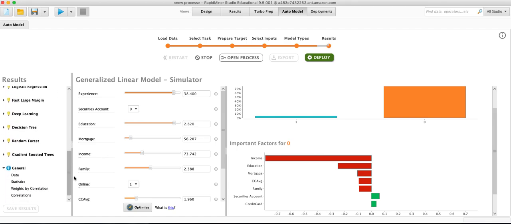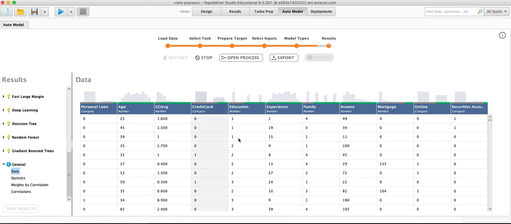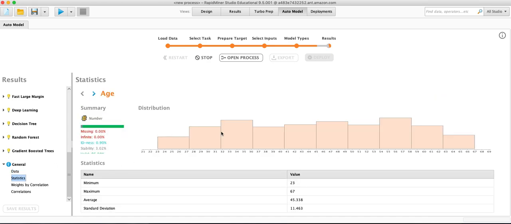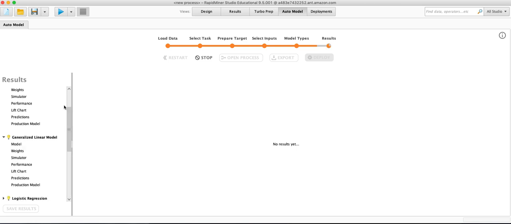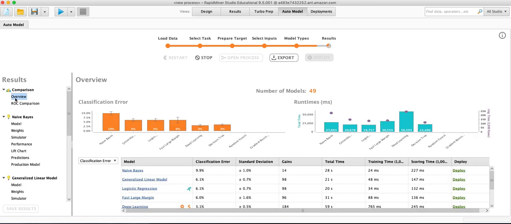If we come all the way down to the bottom, we can see some general statistics about our data set here. So you can see a histogram all made for us for each variable. We can look at some statistics like missingness. We can also see correlations of the variables. That's calculating still. Let's come back over here.